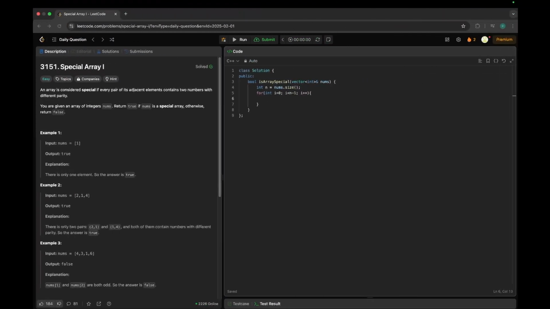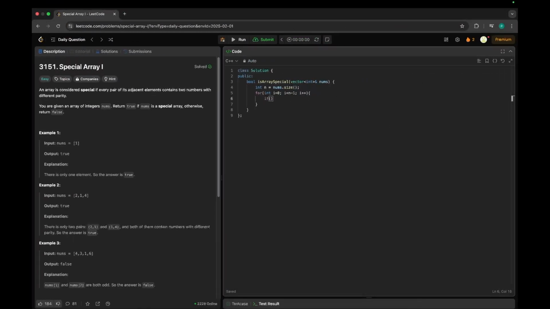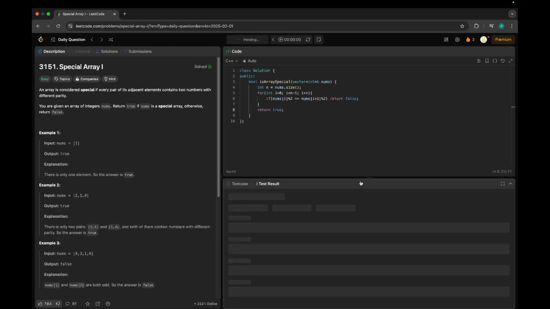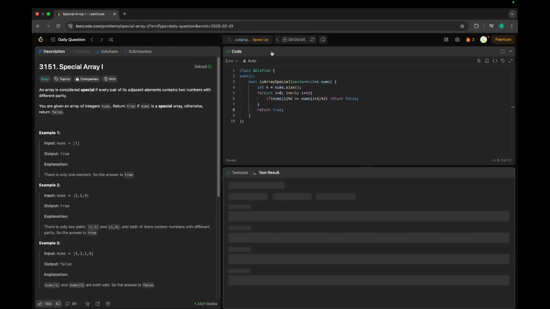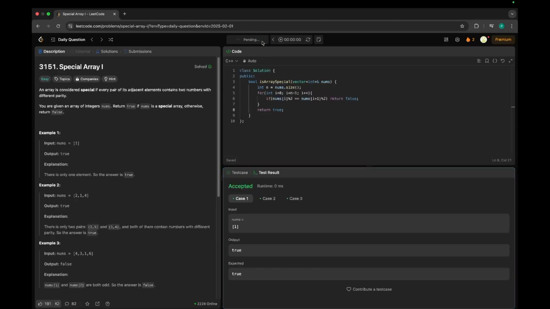Okay, so let's compare: if nums of i modulo 2 equals nums of i plus 1 modulo 2, it means they have the same parity. So we will simply return false. But if none of the adjacent pairs have the same parity, then we will return true by the end of our loop. Let's run this code. So yeah, it's working fine. Let's try submitting it as well.